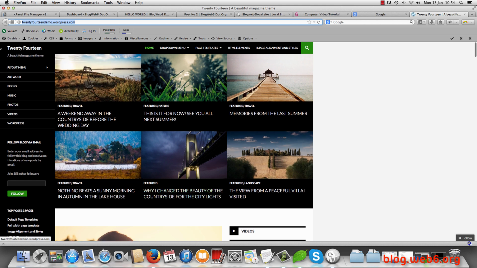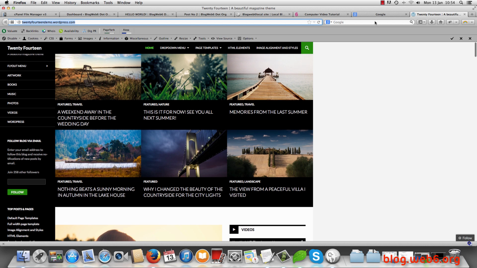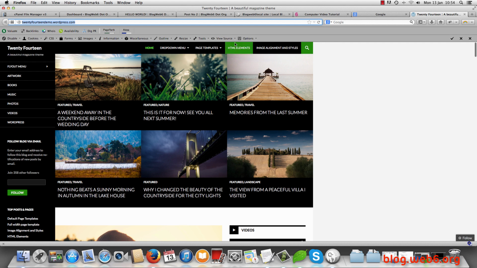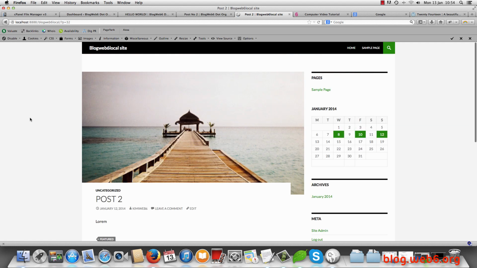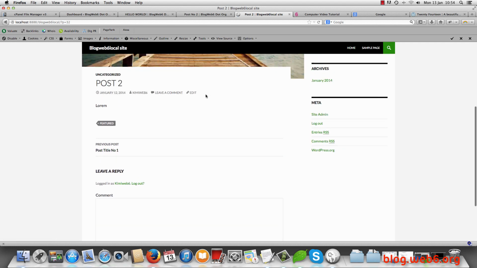You might want to remove this black sidebar and then align the whole body to the center of the page. For example, I already have this modified site, and this is the result. It has no left sidebar, and the body is moved to the center. If I click on one of the posts, it will still be in the center of the page.